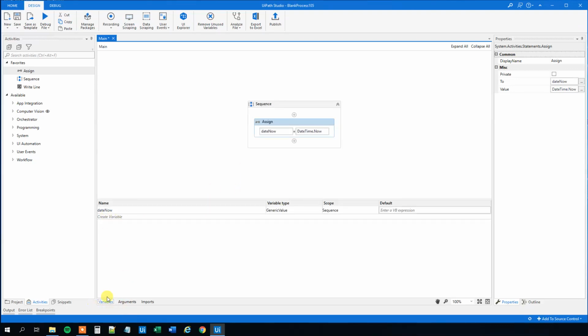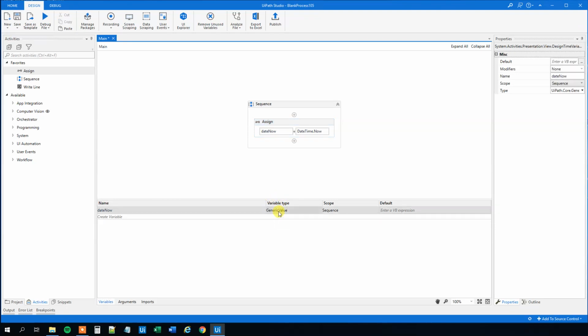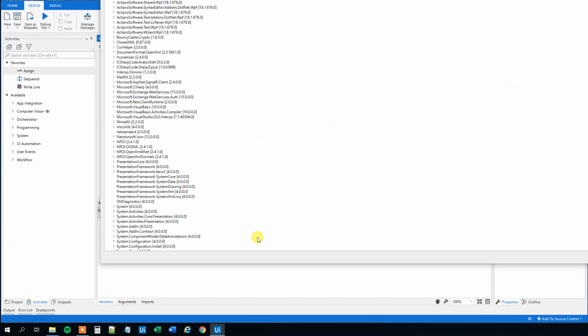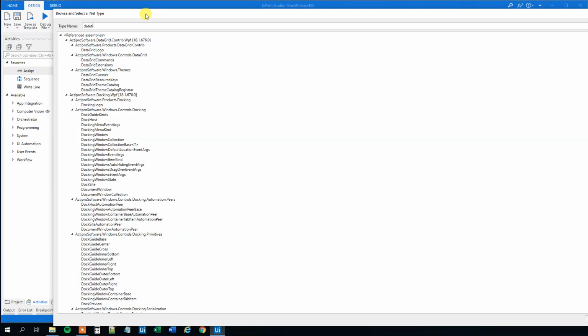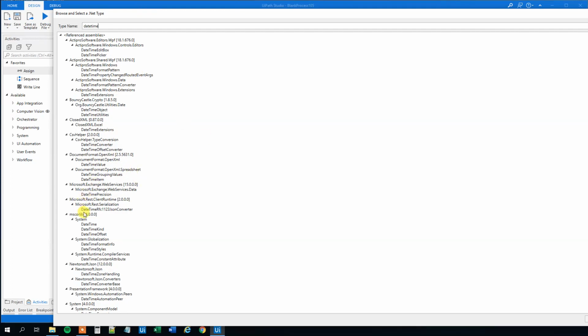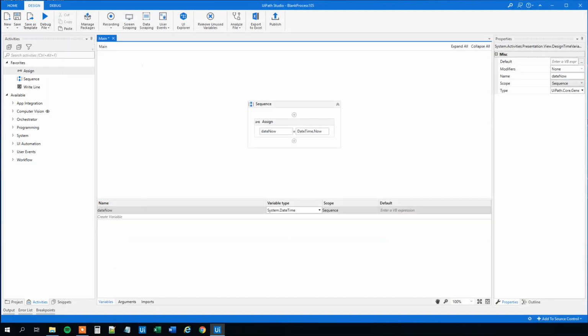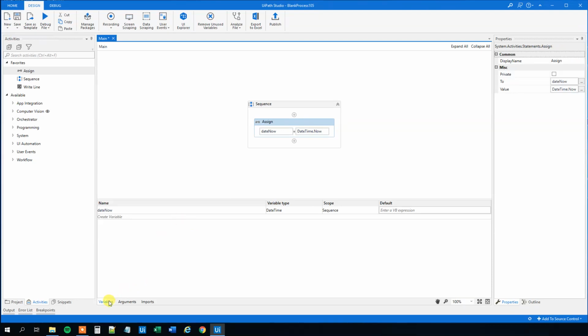And we'll go down to variables, and then the variable type, we'll change this one. So click the variable type, browse for types, and here we will search for DateTime, and there will be a lot of results. So choose this one, mscorlib 4.something, then System.DateTime. Remember to choose the right one. So click OK, and now we assign this variable.